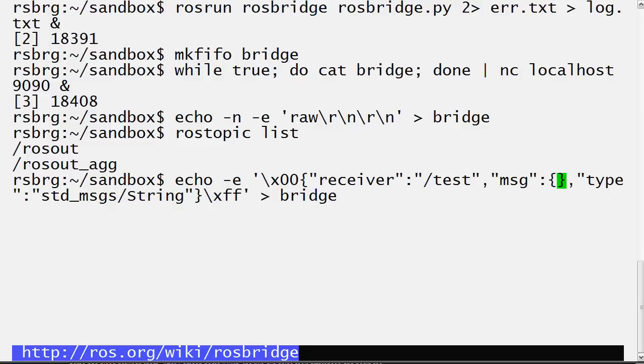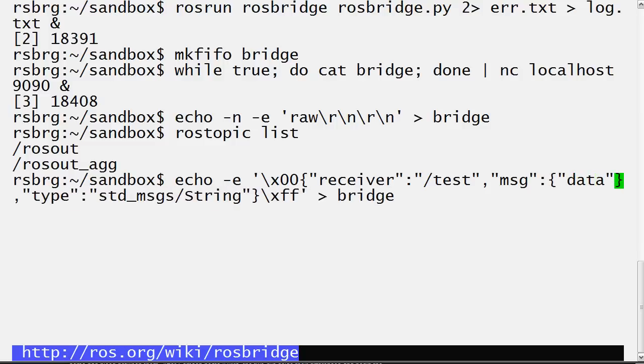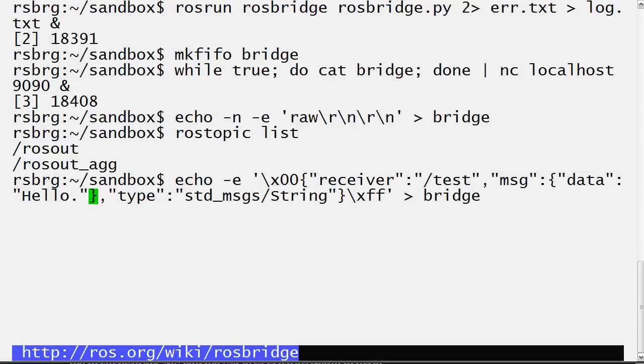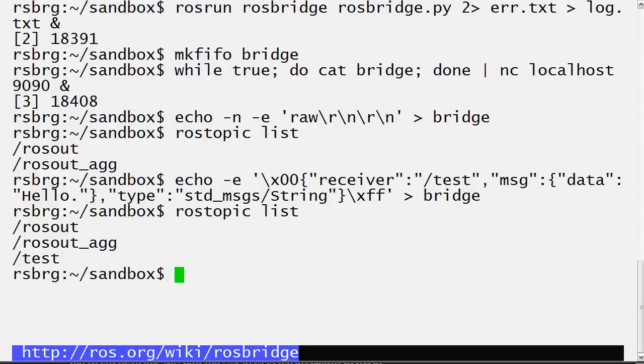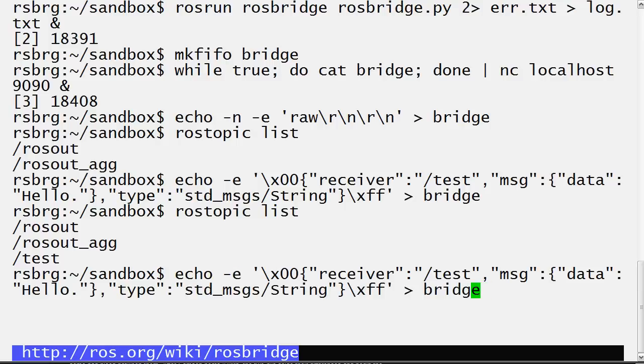And as you'll see, sending one of those is very easy. We just use the JSON equivalent. So we have a data field, and then it has a string value. So if I now hit enter and send that to the socket and run rostopic list again, you see the test has been established. Now there's a slightly nicer syntax if you want to establish a lot of these at once without publishing anything.